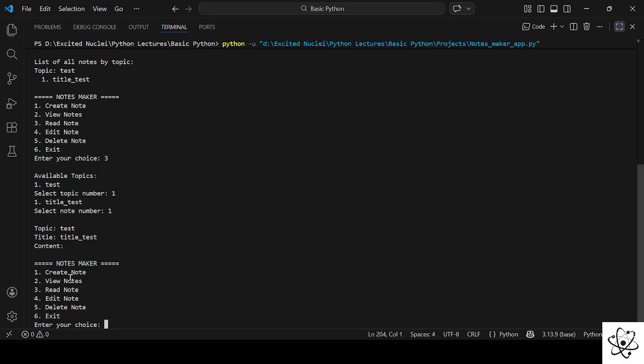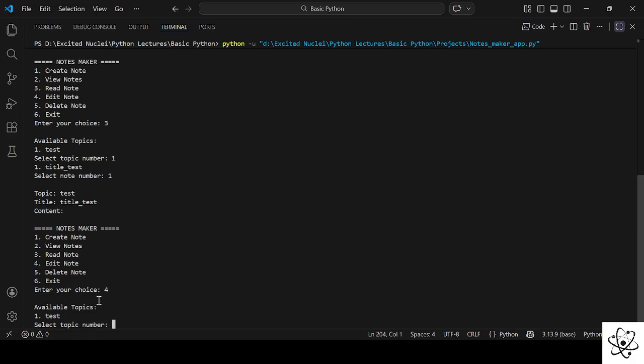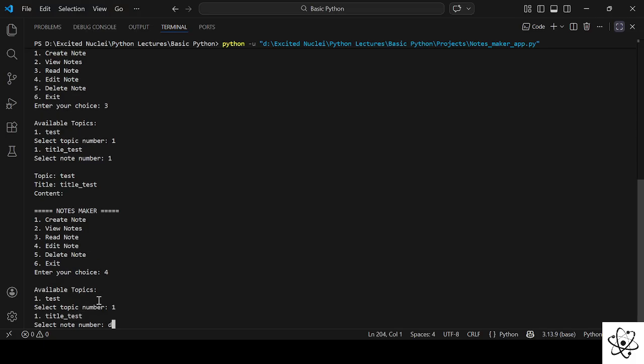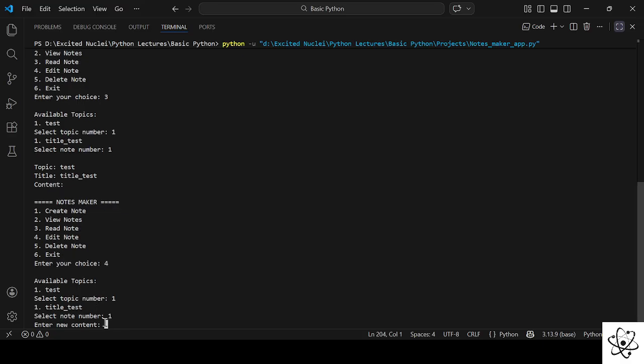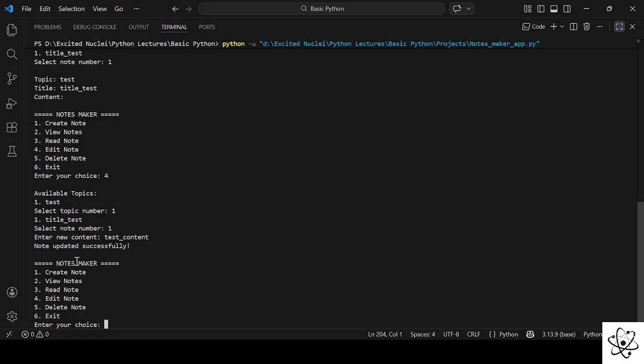Then also the title number, and we get the content of it. And after that, there is also an option to edit a topic. So if I edit test, and in the test, I want to edit this title test actually, and let's change the content. Let's say test content. And now the note has been updated successfully.